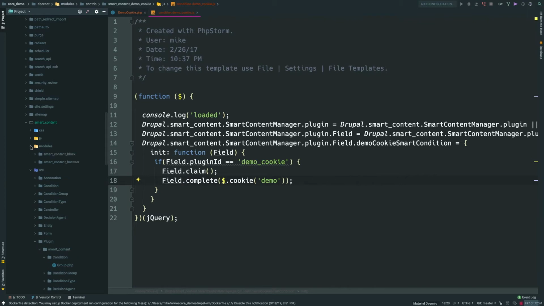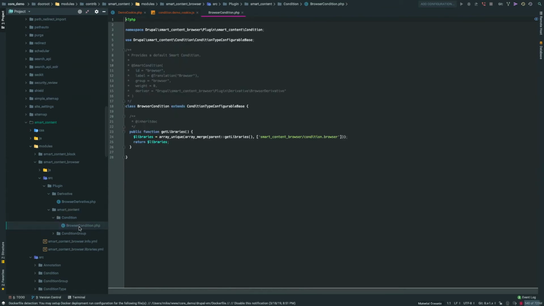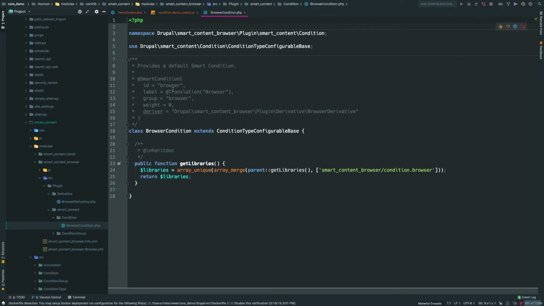it's in its own submodule. That's right. So inside a browser, we have our derivative, and then we have a base class for it. This base class is, again, really simple. All it's doing is defining those properties again: ID, label, group, wait, and then in this case we're using a driver.